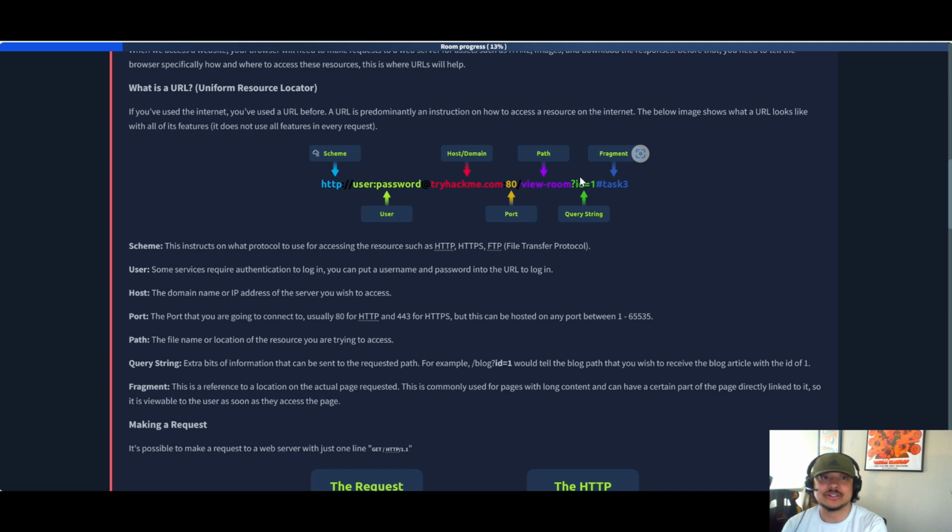So you can start to manipulate that. If you put a 5 there, and if they have a blog that corresponds as their 5th blog in that path, there you go, it will resolve to that. And we have fragment, which is a reference to a location on the actual page requested. This is commonly used for pages with long content and can have certain parts of the page directly linked to it, so it's viewable to the user as soon as they access the page.